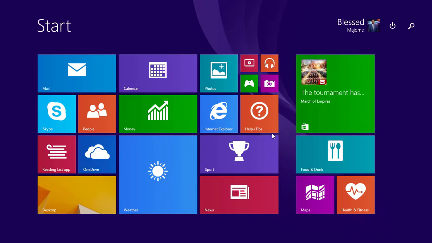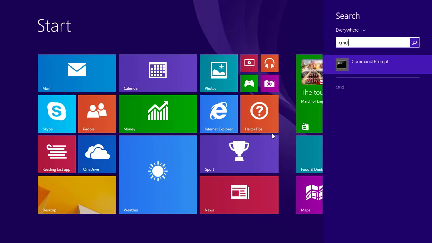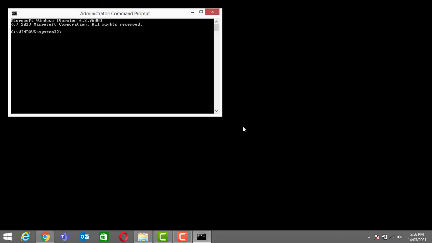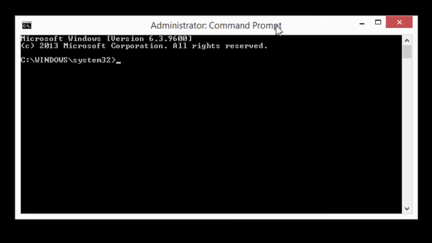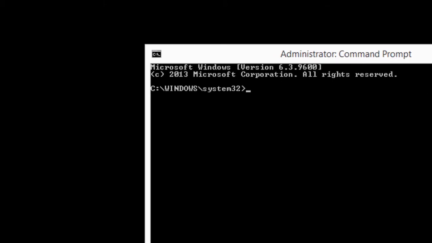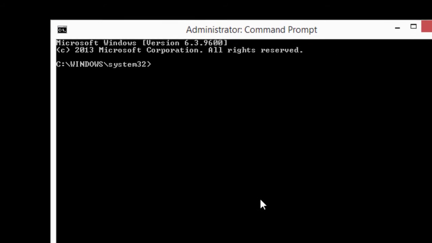Step 1, type CMD in the search box, then you can get the best match called Command Prompt. Right-click on it and choose Run as Administrator. Step 2, in the command prompt window, type diskpart and press Enter.